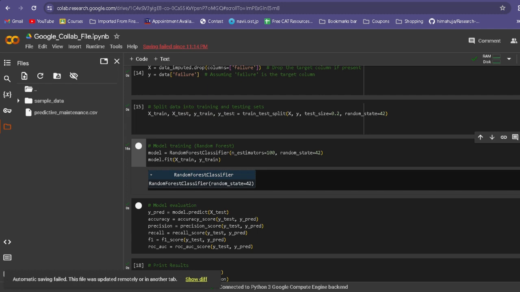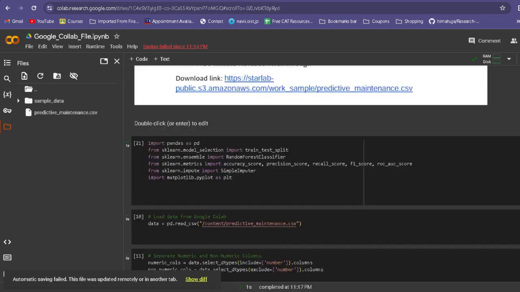Its ability to handle complex data, mitigate overfitting, and its robustness, as we have talked about, make it a preferred choice for predicting device failure and driving proactive maintenance initiatives in various industries.